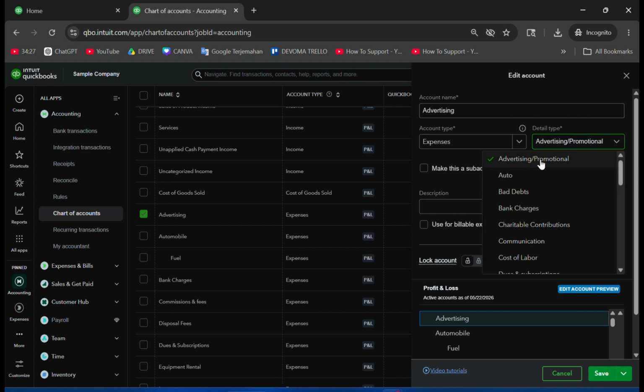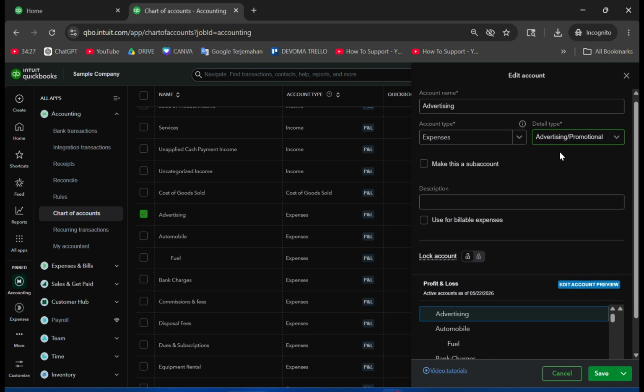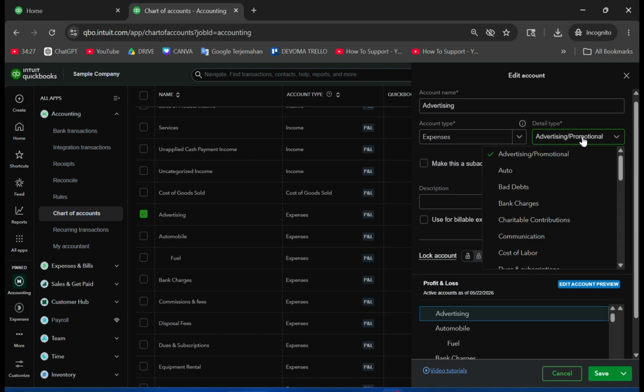In this layout, this single field is actually the secret digital bridge between your QuickBooks data and TurboTax. QuickBooks uses this detail type to automatically sort your expenses into the correct IRS tax lines behind the scenes. Click into that drop-down menu and find the exact category that matches your expense.